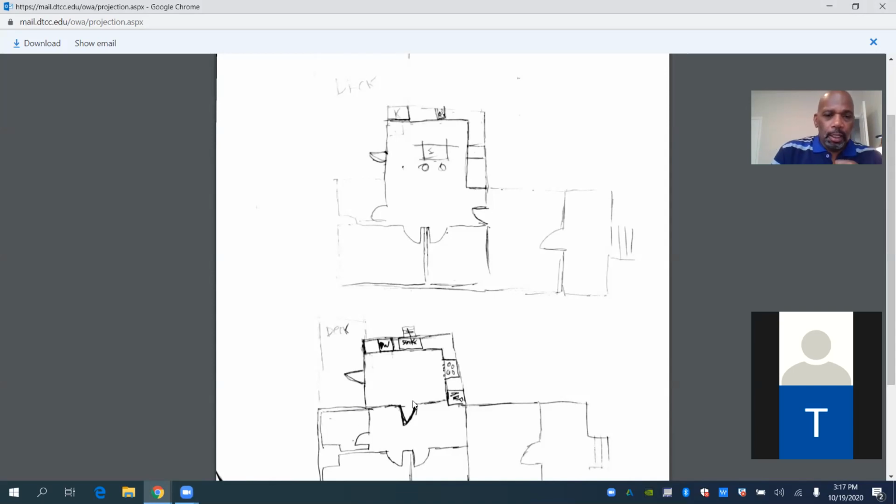Okay. So now, just give me another sketch with those changes, so I can look at it. Okay, got it. Thank you.